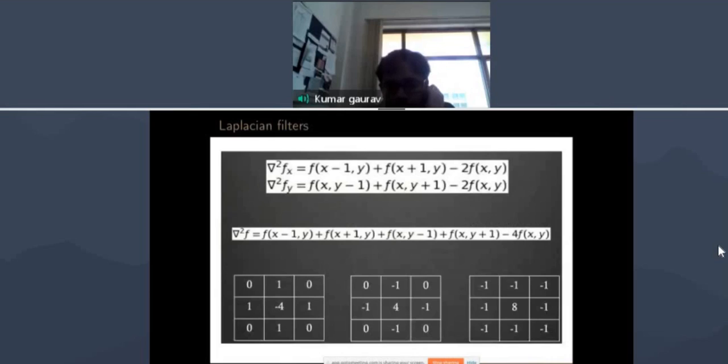So now let's come back. We can again calculate the second derivative difference in the x direction and y direction. If you differentiate the first difference again, you will get these values. To get the Laplacian, you take the second order difference in the x direction plus the second order difference in the y direction. Accordingly, you get this equation, which is shown here.